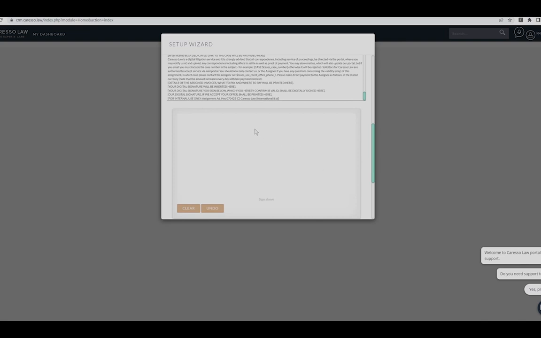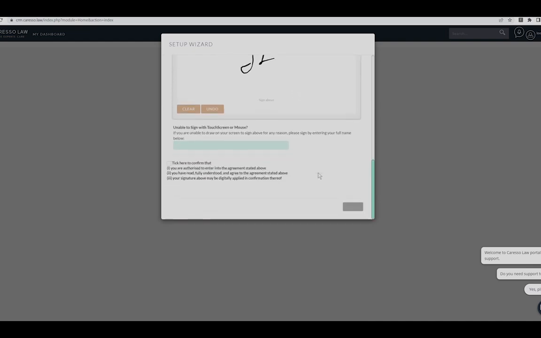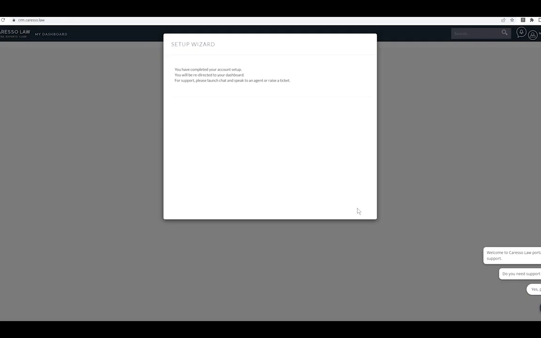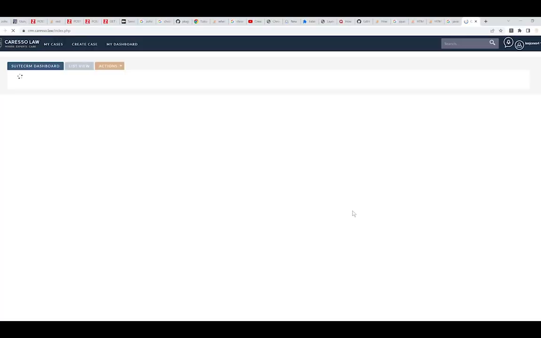You can digitally sign using a touch screen or a mouse. Failing that, you can scroll down the screen and key in your details manually. Click the button to confirm and click the next key. This will confirm that your account has been accepted, subject to review, and you will proceed to the user portal.